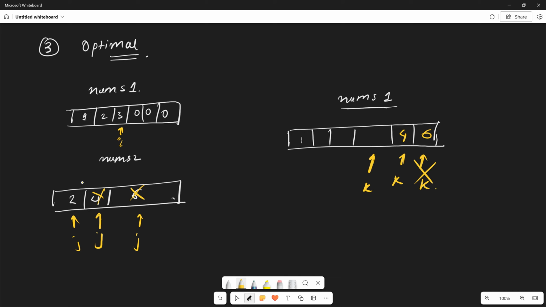Now we will compare 2 and 3. Which is the greatest value? 3 is the greatest. So we'll put 3 here, and now we will decrement the ith pointer. Okay, and we will decrement the kth.